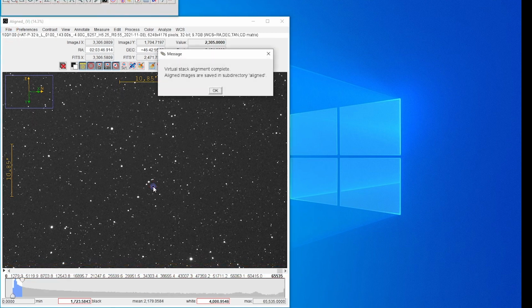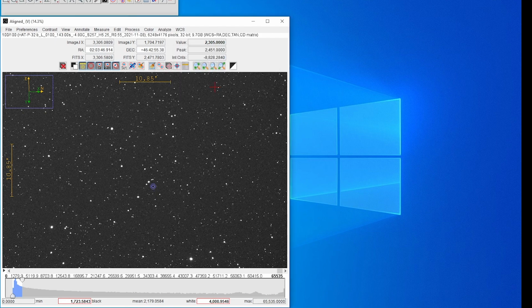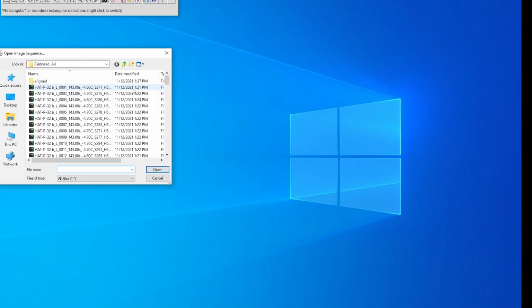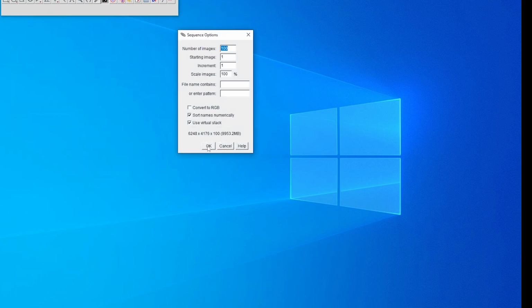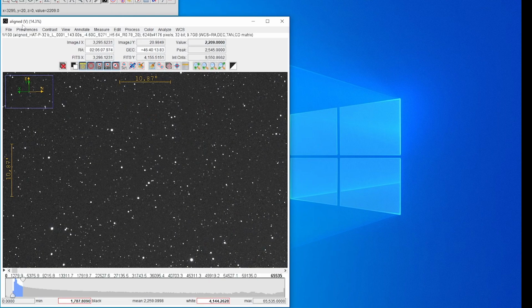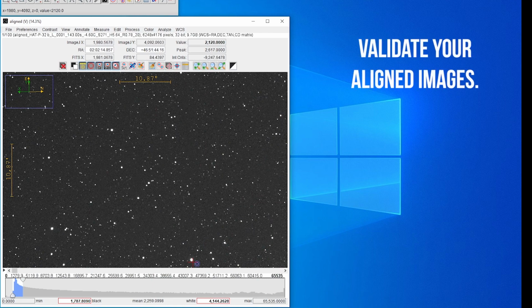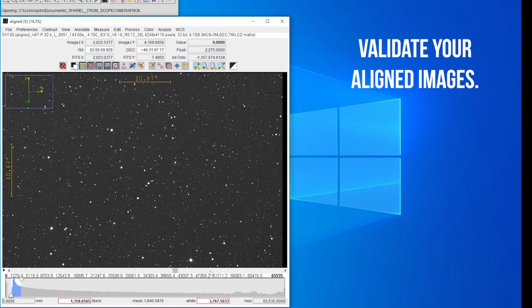When it's done, it'll tell you it's done. We'll close this image sequence and do File, Open Image Sequence, and open the newly aligned files. So now let's just do a quick validation. I have my aligned files open. I'll start going through 10 at a time by clicking on the scroll bar, and we can see we're skipping through 10 at a time. Notice as I click through, I'm not seeing the same movement I saw previously, and this looks pretty good.